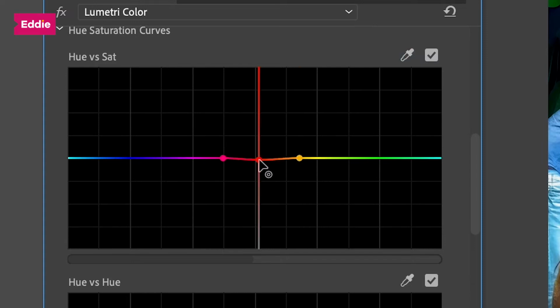And that's it. That's how you can add that epic teal and orange look to your videos in just a few steps.